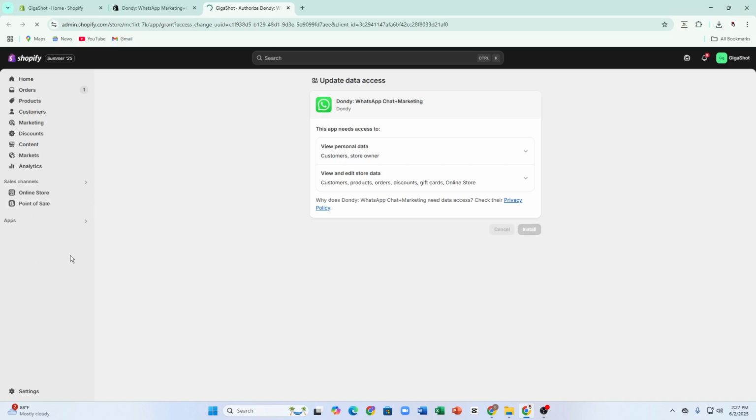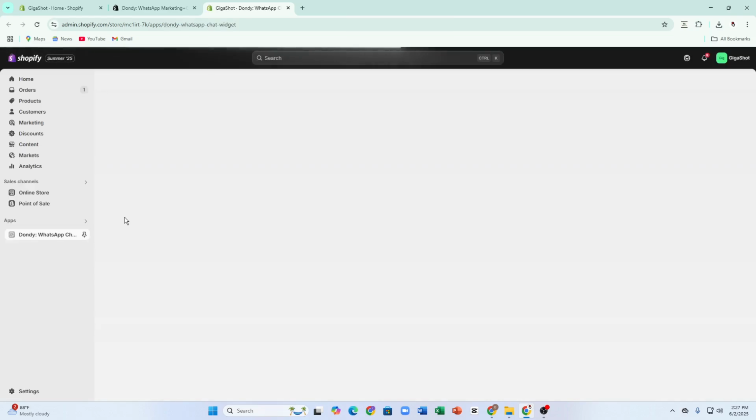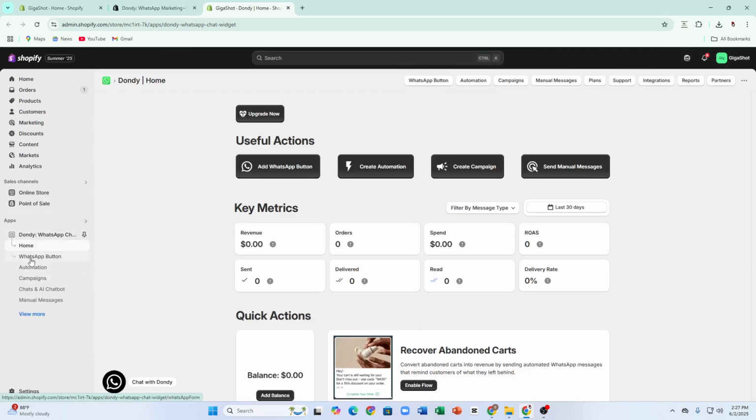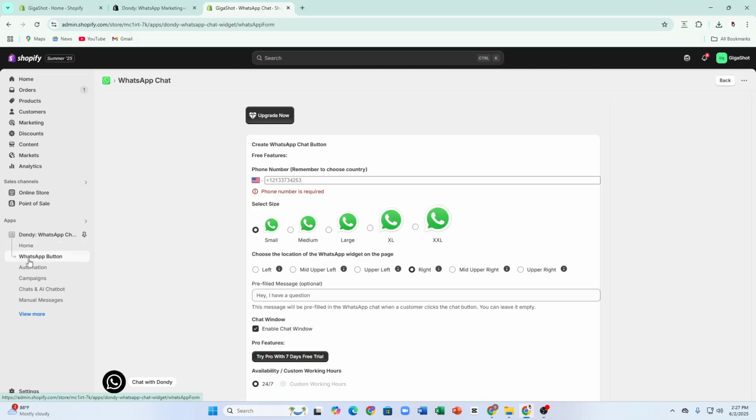Then there we go. This app has been added to our Shopify store. Now you have to tap onto these options. So let's wait until it is loaded. And here you can see this WhatsApp button option. Simply tap on WhatsApp button and then you have to enter your WhatsApp number over here.